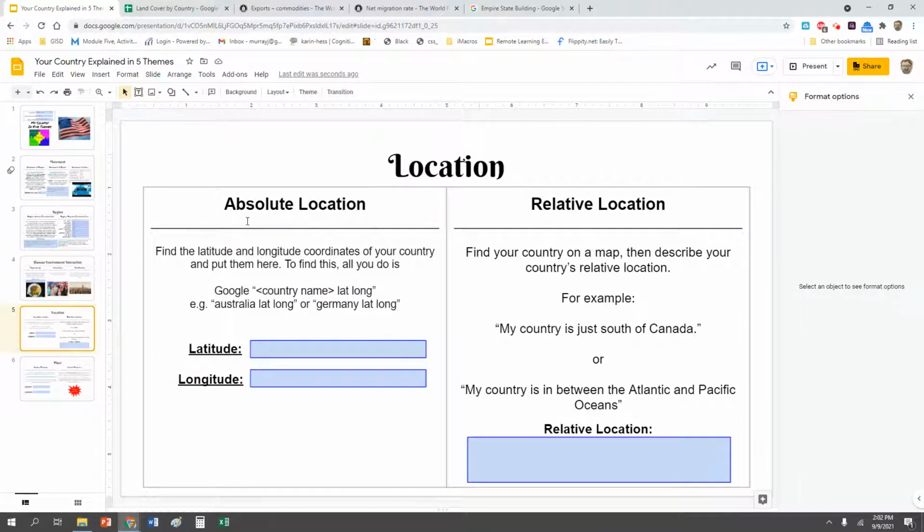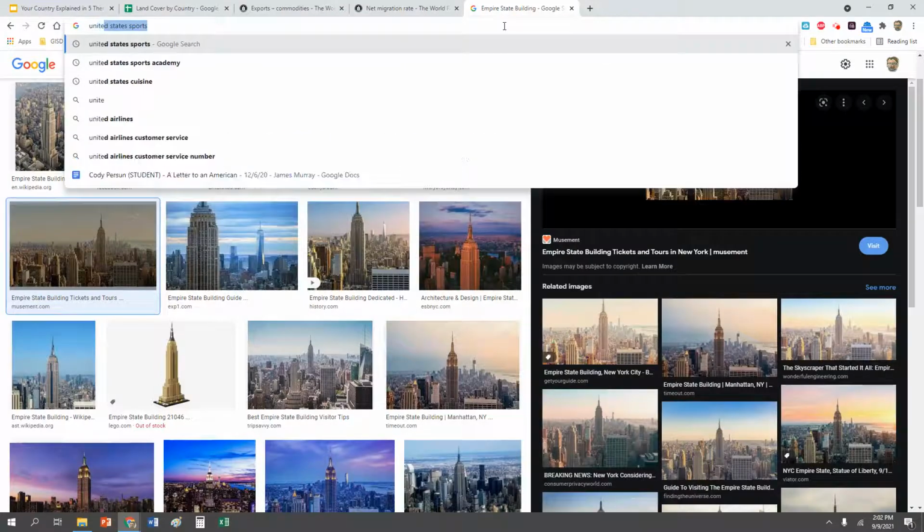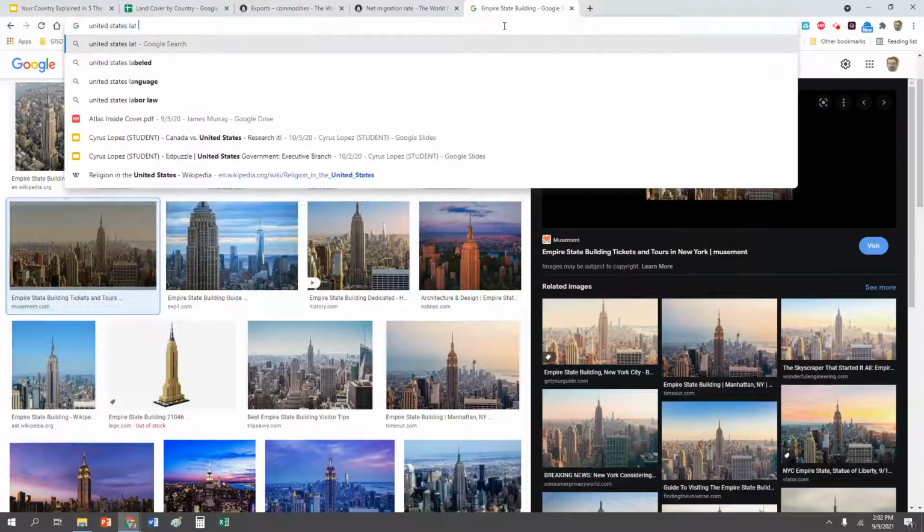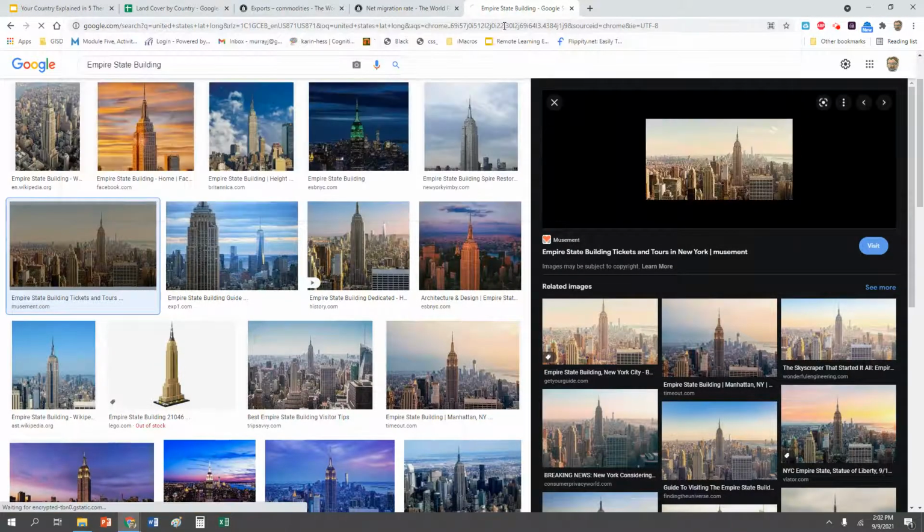Location. Absolute location. Remember, this is latitude and longitude or an address. You're going to get the central latitude and longitude for your country. It's very easy. I just want you to Google your country's name and then lat long. So, United States lat long. Boom.